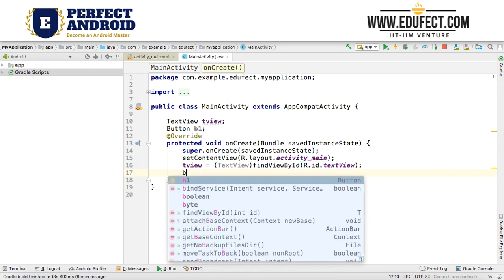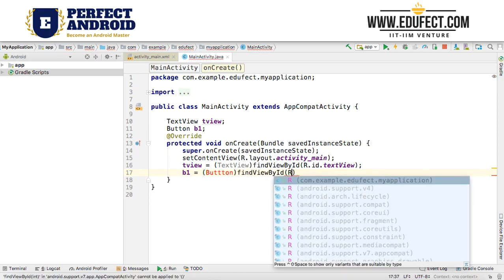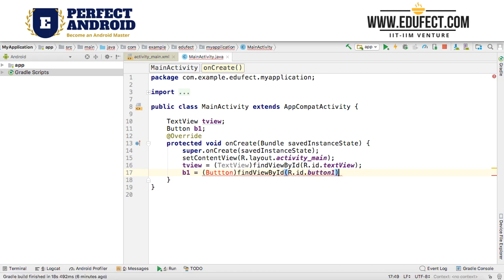Similarly, I need to initialize button. So b1 is equal to, in this case in brackets I will get Button, findViewById, same thing, R dot id dot button, and we gave it the name button1. You remember that? So I will write button1 and semicolon. Sorry, I did a typo here. So now this is fine. Now I have created my button and my text view in my code.